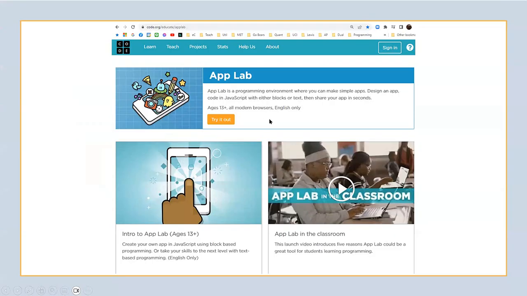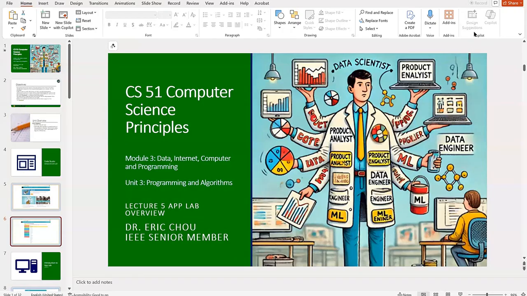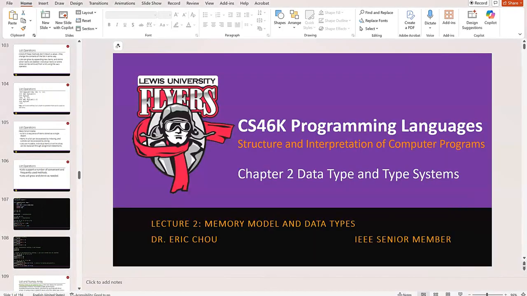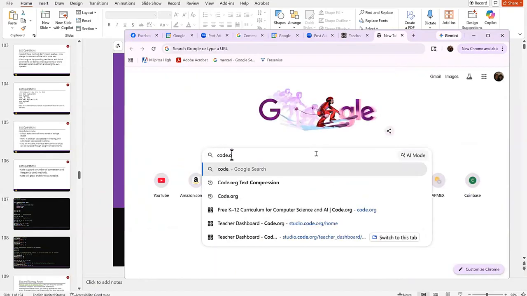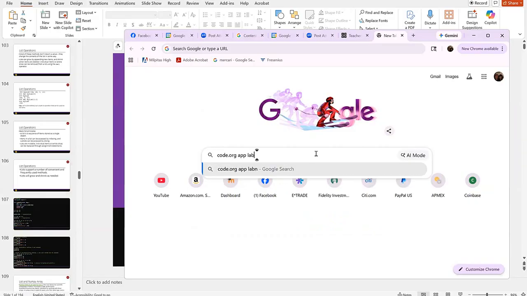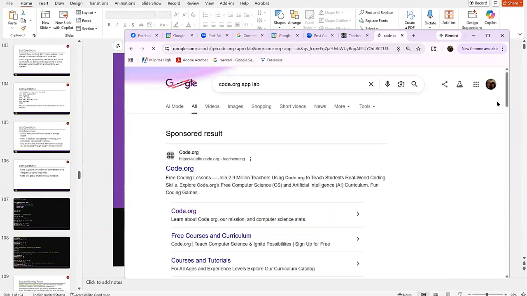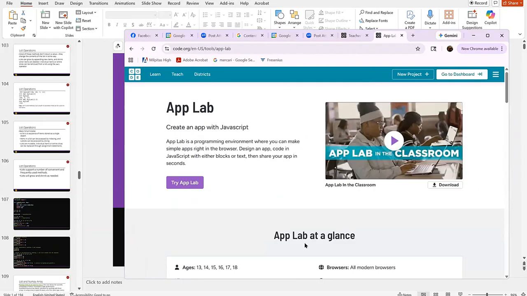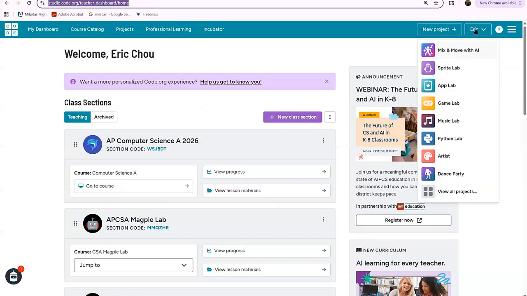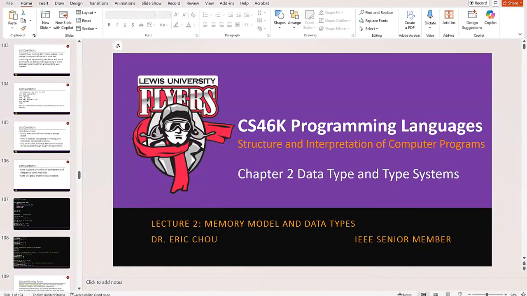So you will go to a page like this. To get there, every time if you don't know how to get started, you go to Google and type code.org app lab, just like that. You will come out with App Lab, create apps with JavaScript. Click on this, and it will lead you to App Lab. I'm already in my project, so we'll get started from here. So that's App Lab.